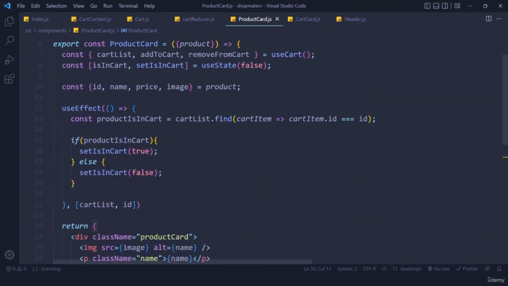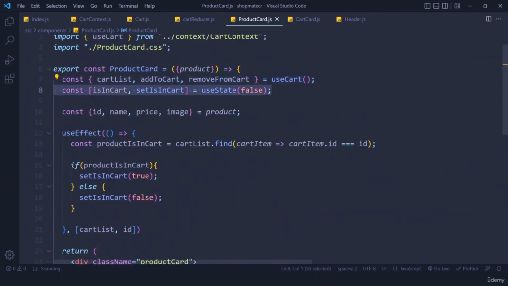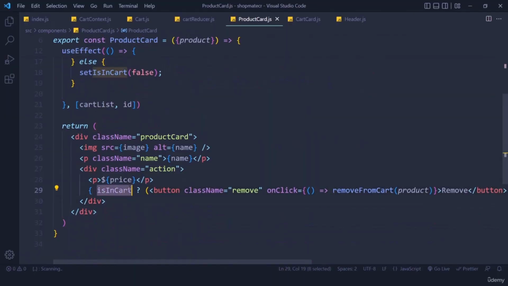How to do that? Well, we can create a component state with isInCart, setIsInCart. If my product is in cart, then set it to true, otherwise false. And we are utilizing this here. This isInCart here. If this is true, show the remove button, otherwise add. That was simple. To have a different button, I added class as remove.